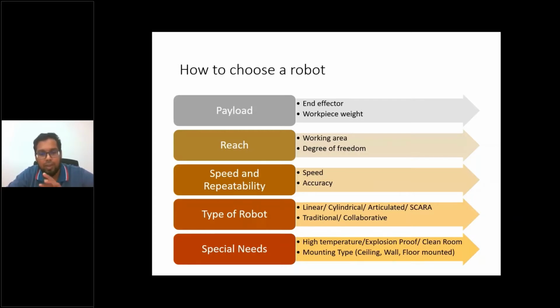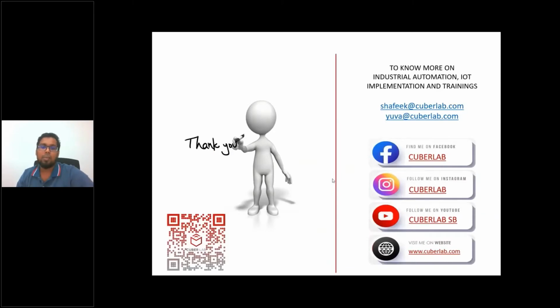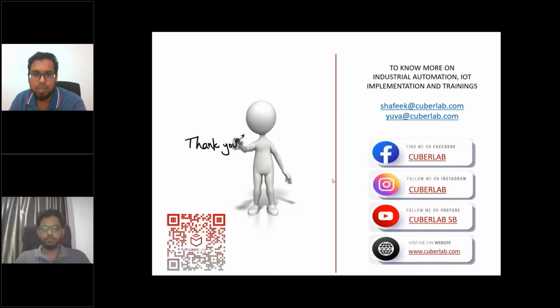And then finally, we have another division where you have special needs. Let's say you need a high temperature, explosion proof or clean room type of robot. Then maybe the mounting type. Are you going to mount it on the ceiling, wall, or floor? So you have to consider all of this before you can choose the correct robot for your application. So with that, I finish my presentation. I'll pass back to Encik Fahrul. Thank you so much.